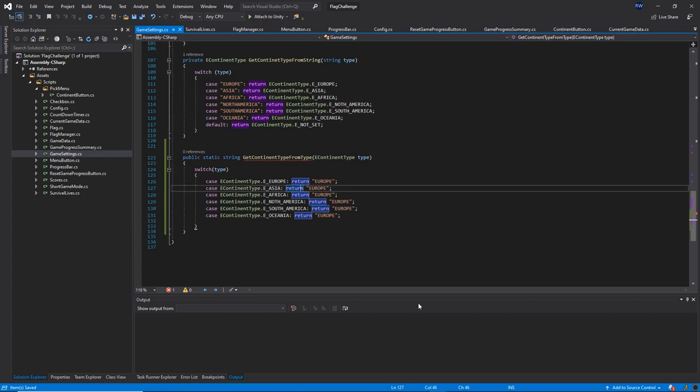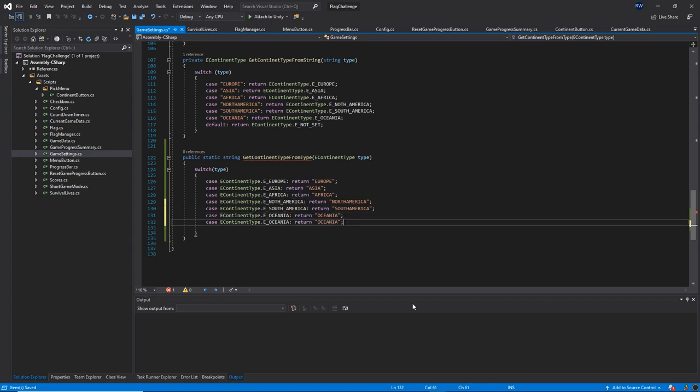So for the Asia, make sure it's a capital letter, so it's gonna be Asia. For the Africa will be Africa, then for the North America will be North America, I will not make any space in between. For the South America will be South America, then for the Oceania will be Oceania, and then we need one more case statement.